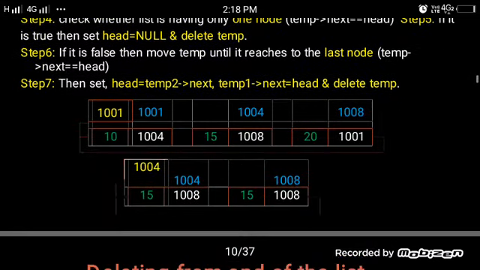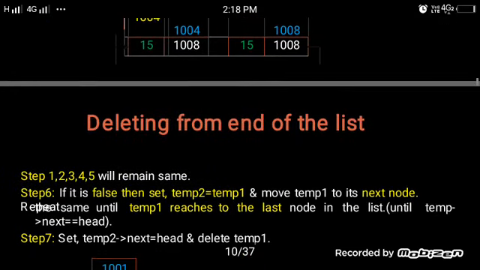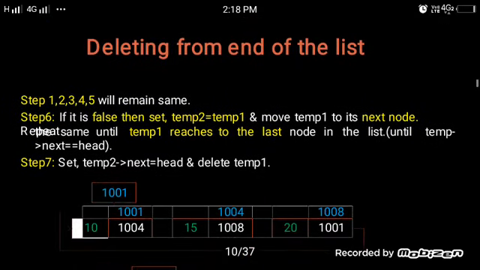In the example, the list has the elements 10, 15, 20. Here I am deleting an element from the beginning, so 10 will be deleted from the list. After that, deleting from the end of the list.